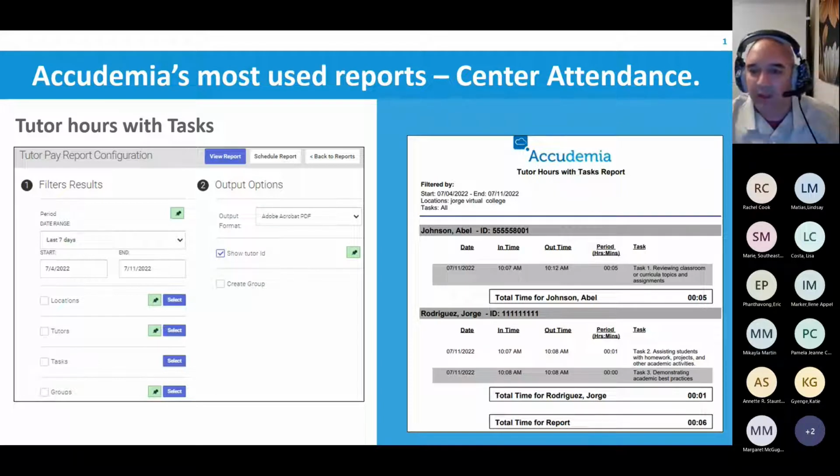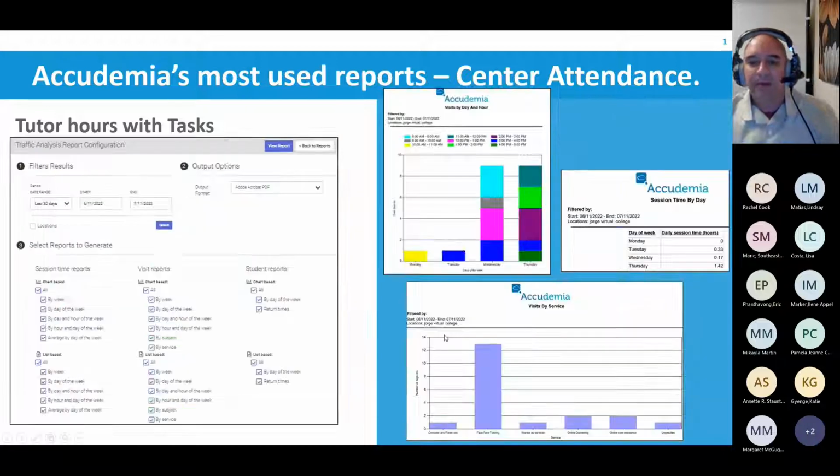provide more help if they are having a hard time getting so much work done. There are a lot of reasons why you want to gather this type of report, to know exactly your manpower, those that are helping the students, and how they are taking advantage of their time.